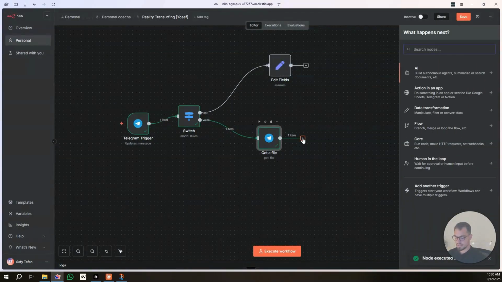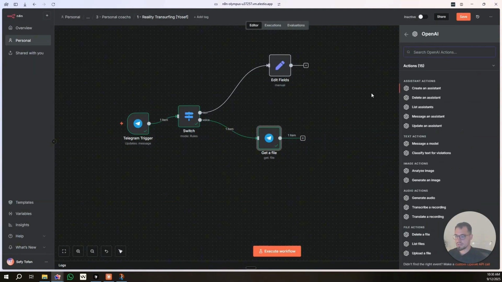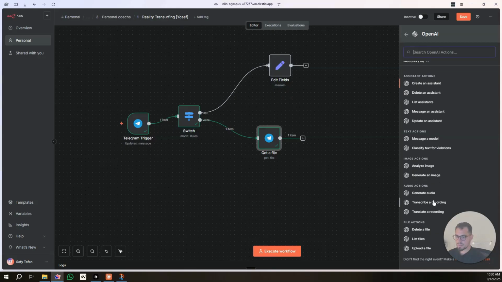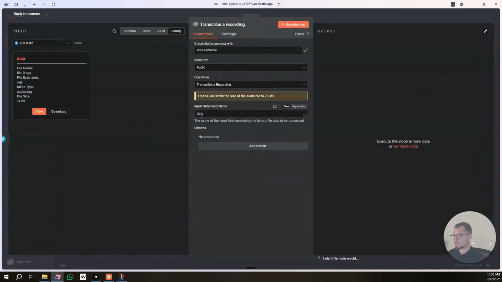The next thing I'll do is send an OpenAI request to transcribe a recording. I want to make sure that the input data field name is data, and it's actually data. So I'll execute this and perfect. This is a test, 1, 2, 3.